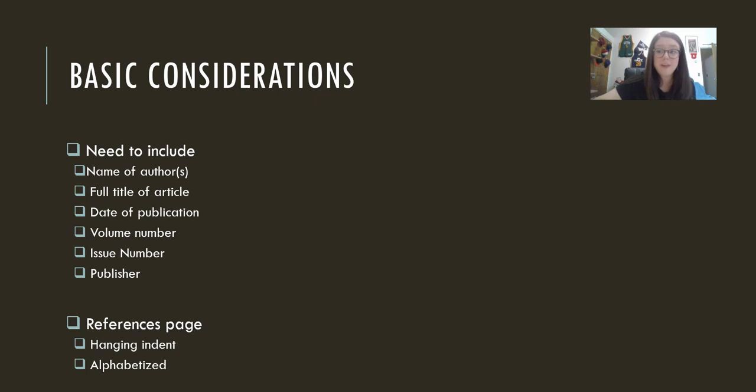References are also alphabetized on the references page. So it doesn't matter, if the first article you quote, if the author's last name starts with Z, they're at the back of the list. They're at the very bottom, even if they're the first person that you cite.